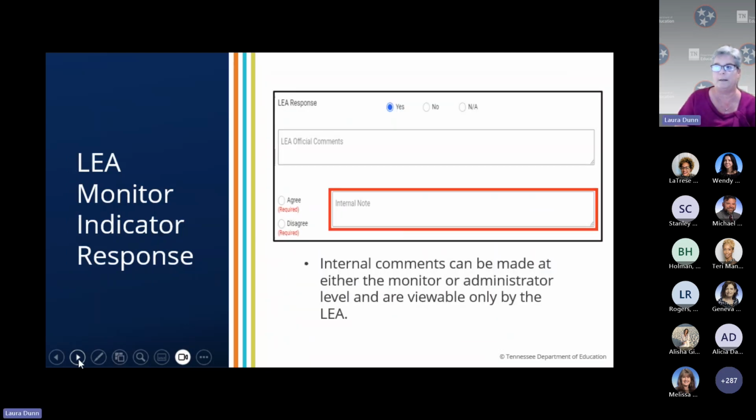This is where at the bottom below the official comments, there is a place for internal comments. They can be made at the monitor level, the administrator level, but they are only viewable by your district or your LEA internally. I can't see them. So if you put something in there and you want me to be aware of it, you need to move it into your official comments.